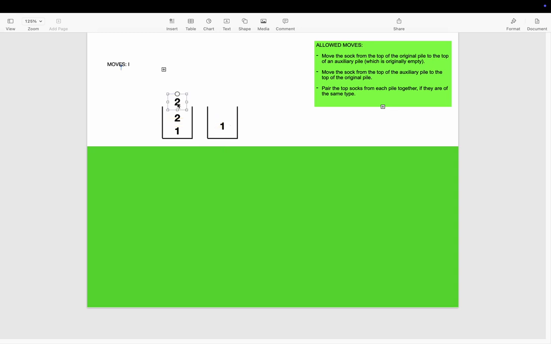We'll now take the top of the original pile and move it to the auxiliary. That's going to add another counter to our move. And then on the third step, again, we compare the tops of the stacks. If they are equal, then we can actually match them and get rid of them. And that will also count as one of the moves, because that is part of the allowed moves. So now we have paired these 2 socks, and we need to add another counter to our move.